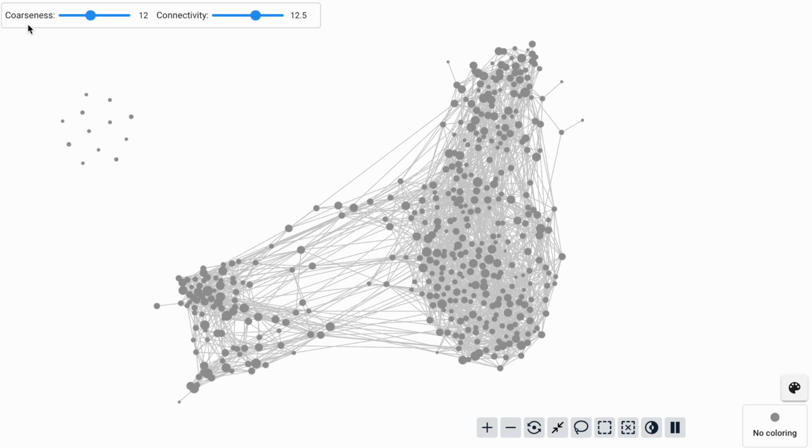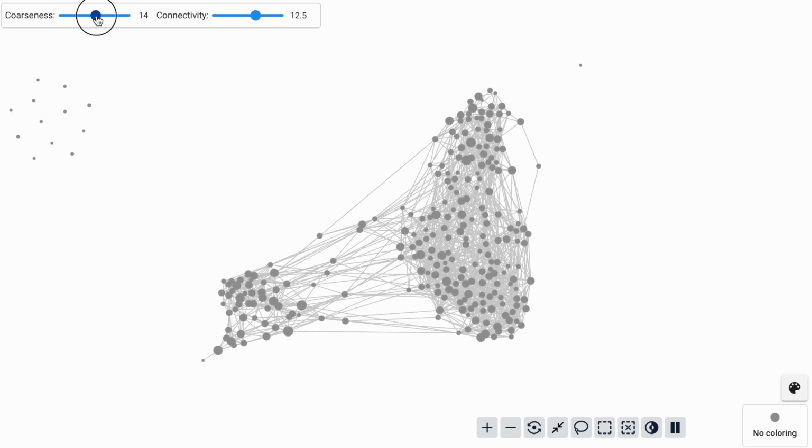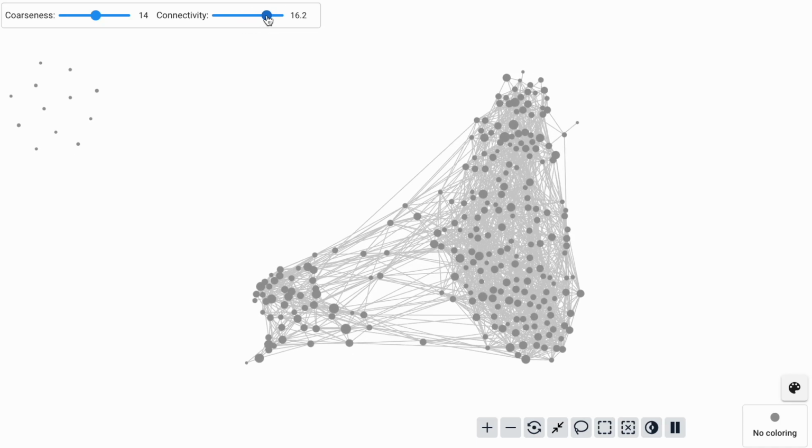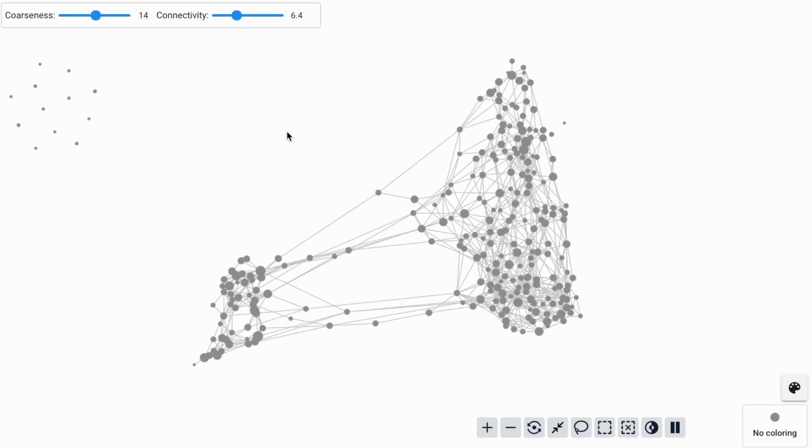At the top left are two sliders, coarseness and connectivity. Coarseness controls how much local detail is preserved in the TDA graph. Increasing this gives a more coarse representation with more data points grouped into fewer nodes. Connectivity controls how similar two clusters need to be in order to be linked by an edge. Increasing this will allow edges to be drawn between clusters that are less similar to one another. And decreasing this will allow edges to be drawn only between clusters that are more similar to one another, reducing the total number of edges drawn in the graph.